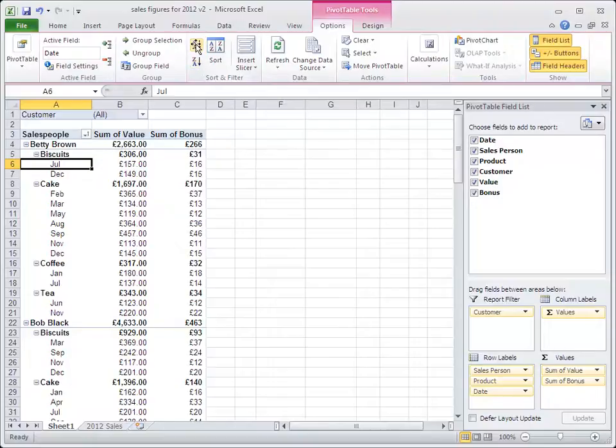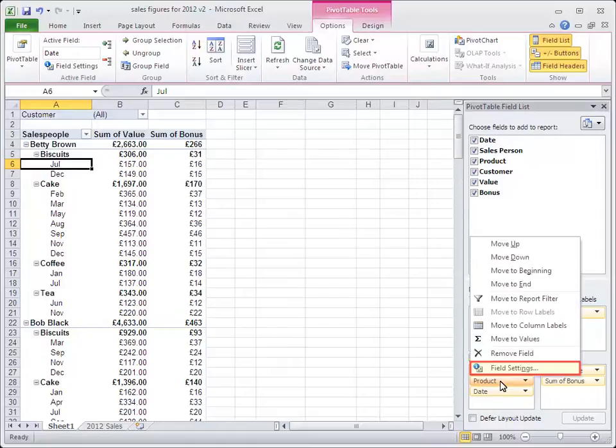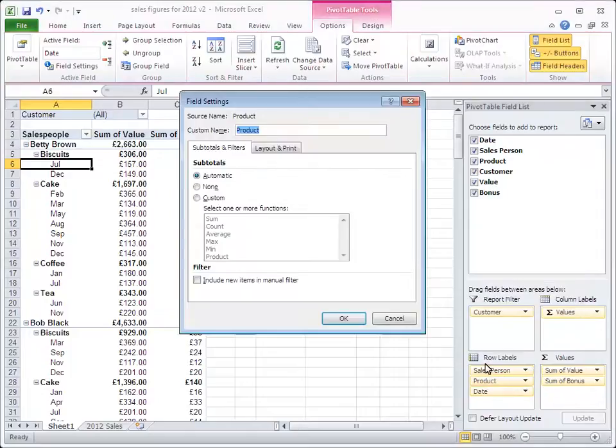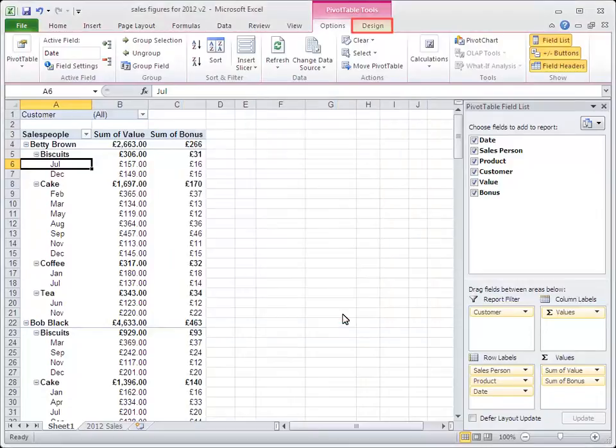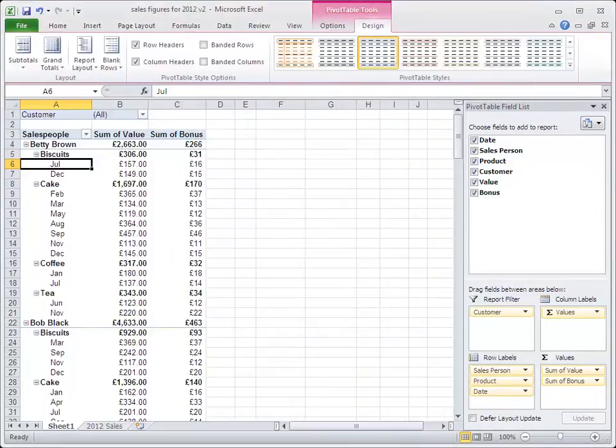To control subtotals and grand totals at field level, then click the field you wish to work with from the task pane and choose Field Settings to select the subtotal options for the field. You can also select the Layout and Print tab to see further layout type options. Click OK to apply your selection. You may also use the Layout group and the Design tab for additional report layout options.